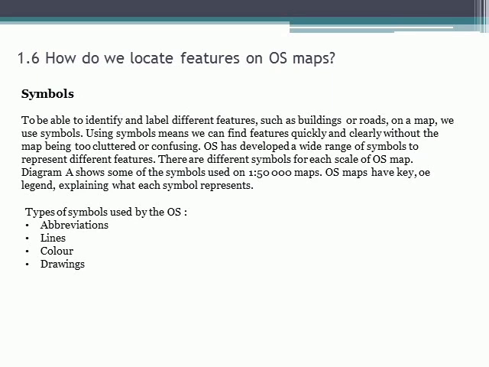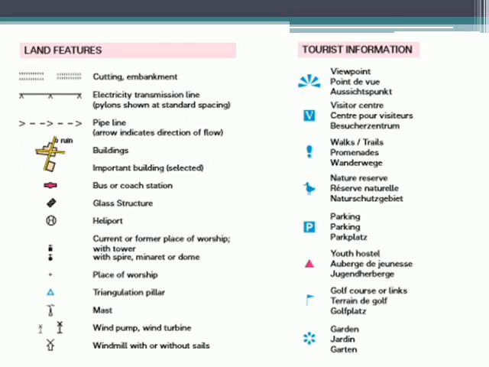Diagram A, which I'm going to show you now, shows some of the symbols used on 1 to 50,000 maps. OS maps have a key or legend explaining what each symbol represents. Types of symbols used by the OS are abbreviations, lines, colors, and drawings. These are different types of examples of symbols. For example, land features. You'll find a drawing on the left and what it means. So this is the legend or the key. It shows you what each symbol stands for.